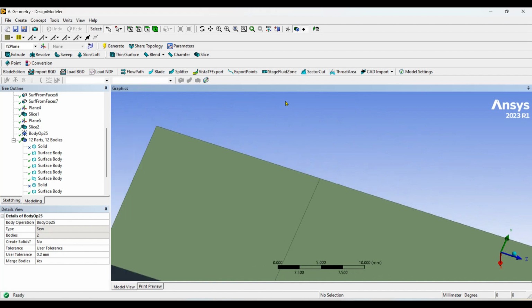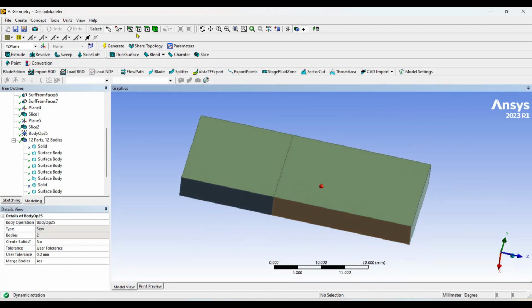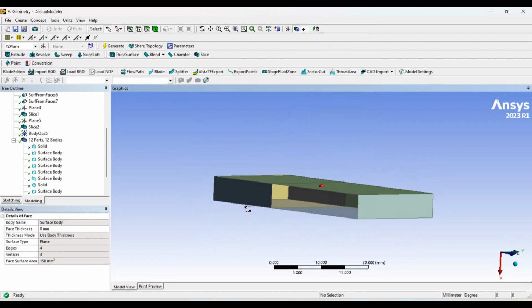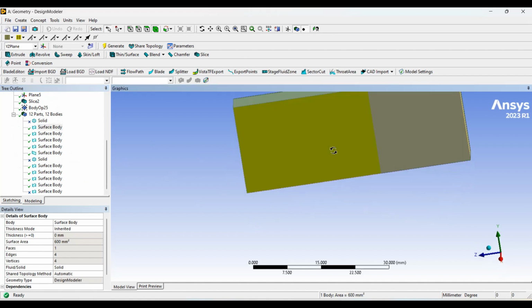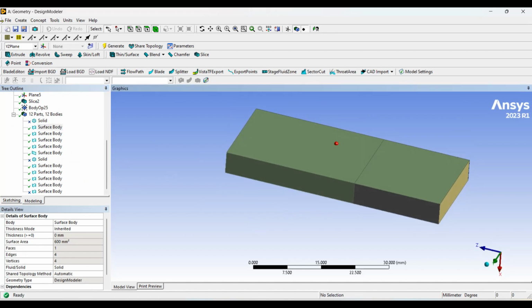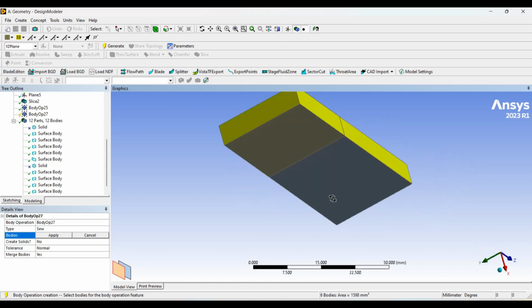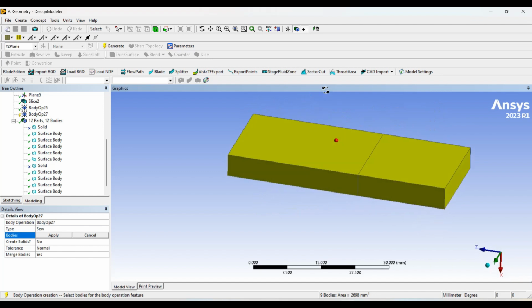In the same way, if you want to generate solid from the surfaces, you can see these all are surfaces. Like if I hide this face, you can see inside it is hollow. Now if you want to generate solid by using all these surfaces, okay, so we will see how we can do this. Just click on create, click on body operation, and select all these surfaces 1 2 3 4 5 6 7 8 9. Okay, so we selected all the surfaces.